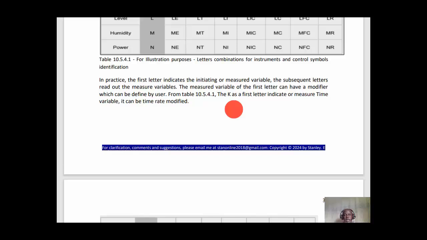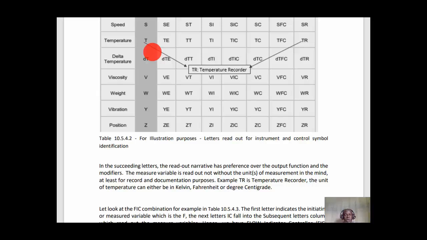In table 10.5.4.1, the K, as described above as the first letter, indicates a measured time variable. It can be a time rate modifier. For illustration, we have the temperature combining with the recorder, then we have the temperature recorder. In the succeeding letter, the readout narrative has preference over the output function and the modifier.